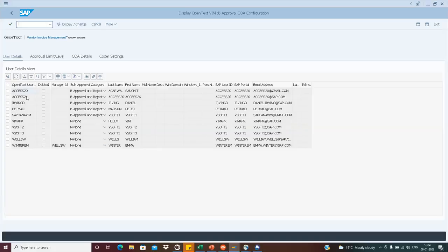It's like a SU01 thing, no? This is not SU01, but similar to that. This is the OpenText VIM users.